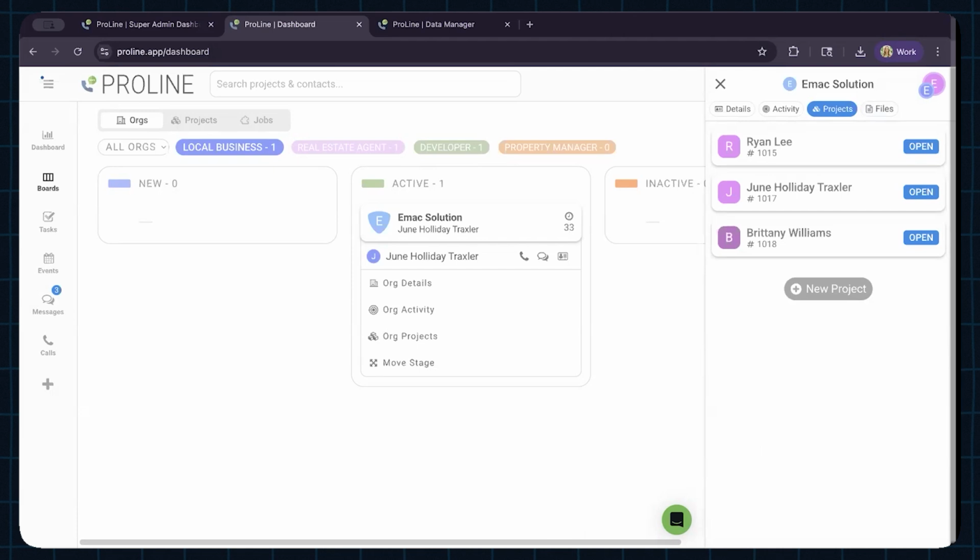So that is a basic overview of organizations, and it does look like there's a question: can we convert an existing contact into an org without re-entering data? So contacts can't be converted to orgs, but you can add a contact to an org. And it shouldn't require you to really re-enter data. You should just be able to create the org and pop that contact into that.